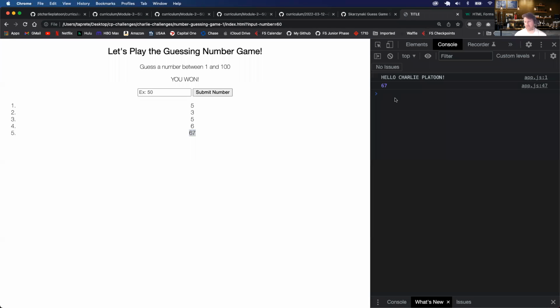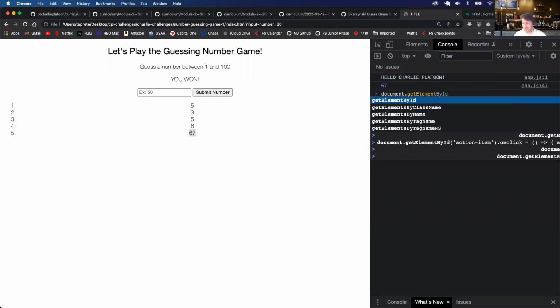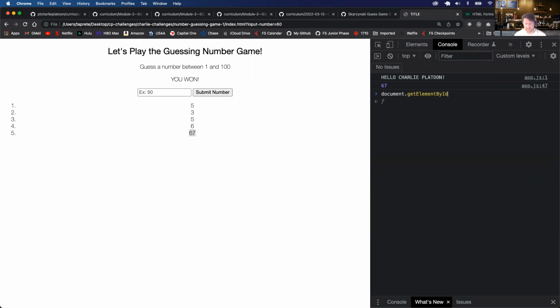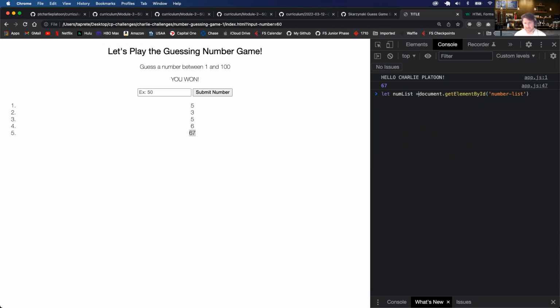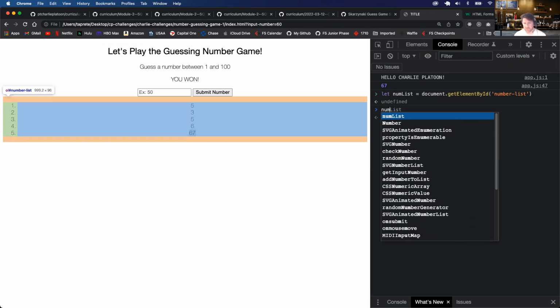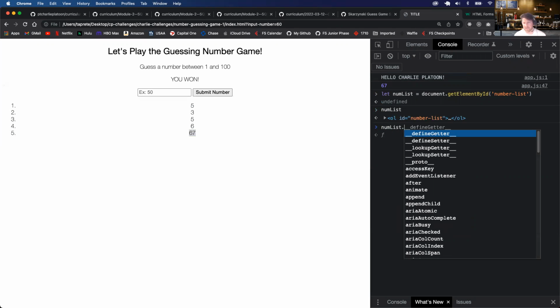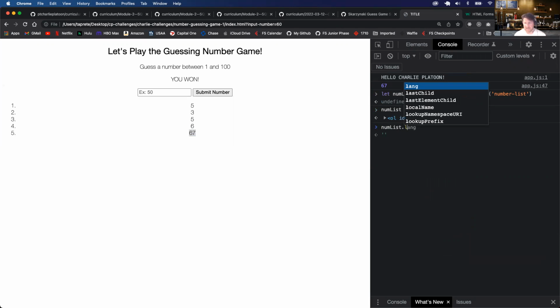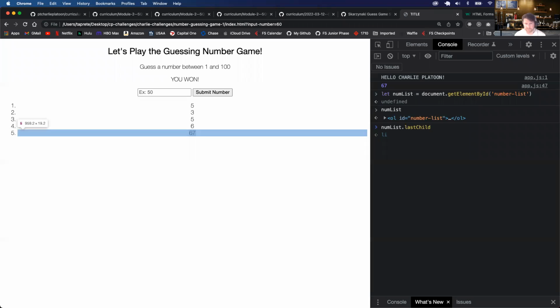You can target that by doing document.getElementById, and I think it's number list, can't remember. I'll say let numList equals. If I do numList, it targets that. If I do numList dot, what is it, lastChild, it can target that last child element.